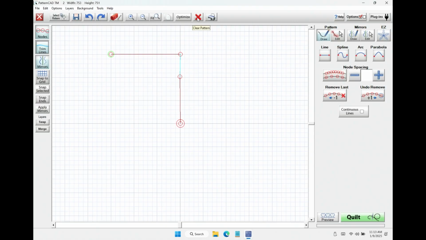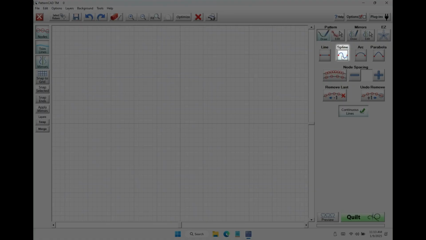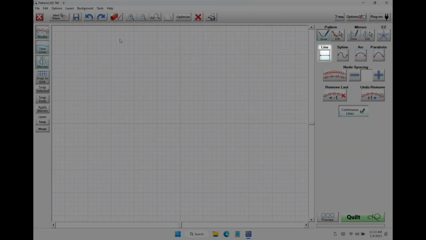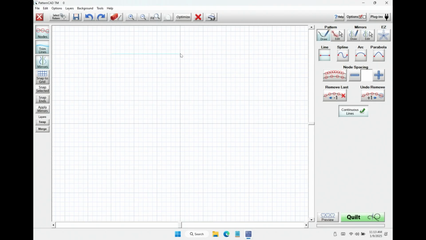I would say for the majority of stuff that I do, I'm probably going to do continuous. Right? Let's do a spline so I can show you the difference. I'm going to draw out a line just so we can see that, and I'm going to draw out the 2 points here. So let me turn that trim line off. And right now it looks like it's the same thing.